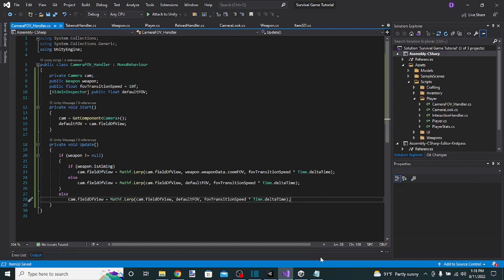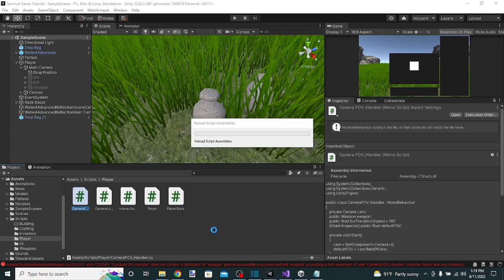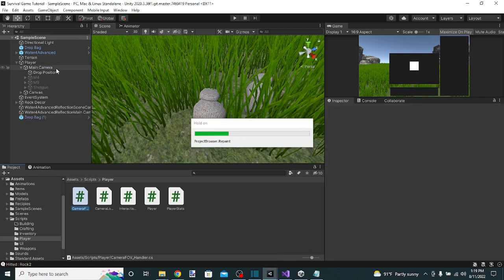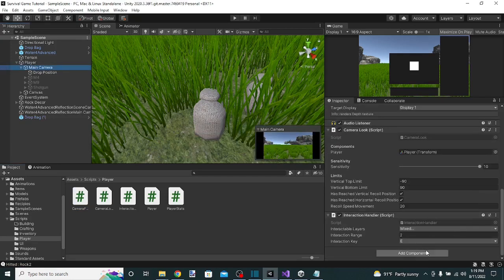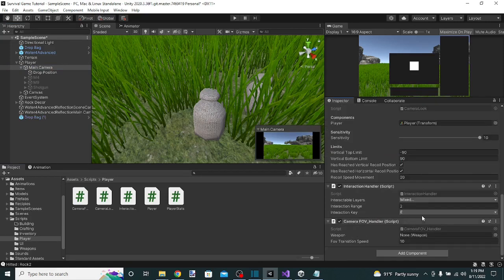The reason I'm doing it like this, we could just set it straight back, but it would just cut to the FOV instead of smoothly doing it. So I don't want that happening. So let's go ahead and go into here. Select your main camera, go down, add component, Camera FOV Handler. There you go. You have your FOV transition and everything.